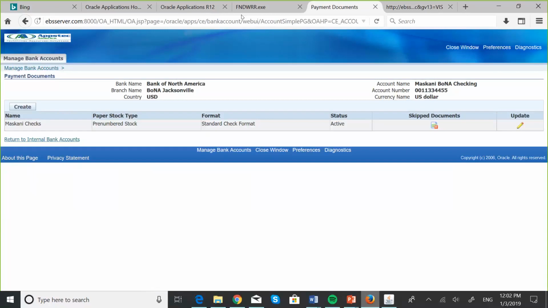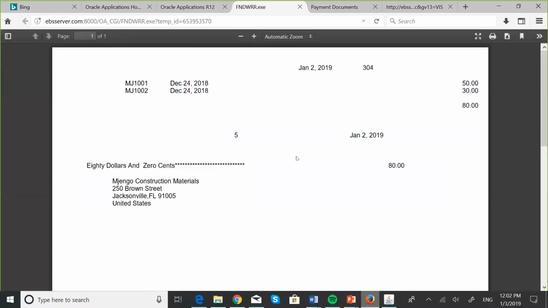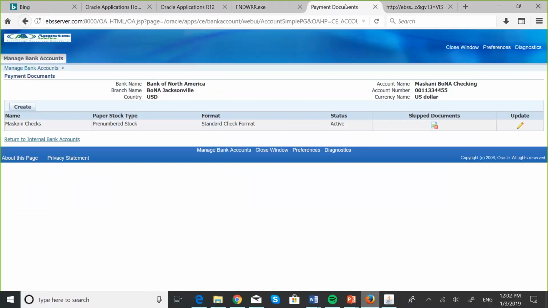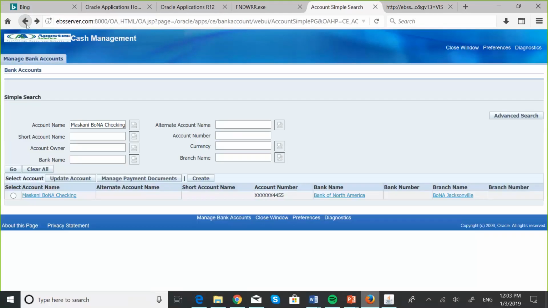So the layout of this check report is determined by this format here that we selected when we were defining our bank and bank accounts, our bank accounts to be specific. Okay.